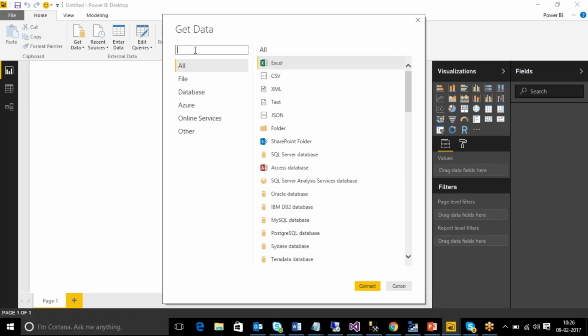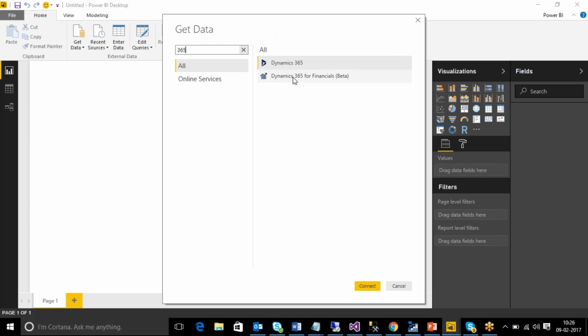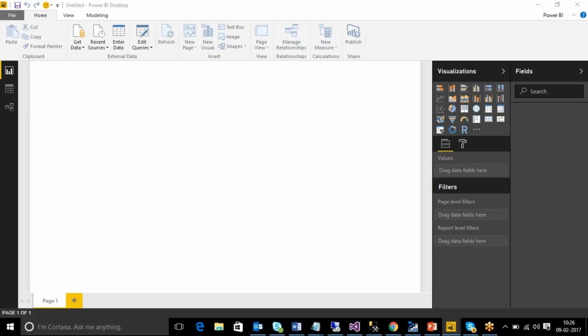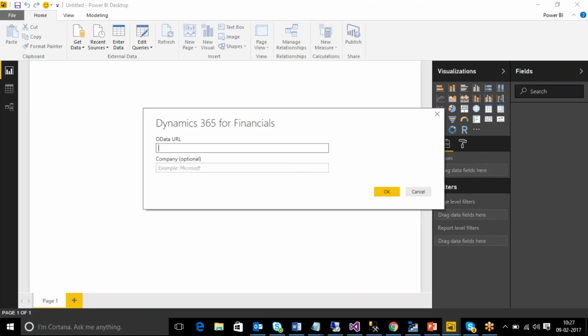You need to type 365. There is a financial connector over there. It's in beta mode as of now, and they are making some changes as well. When I continue, it will again ask for a particular URL to connect to financials. Okay, it's asking for an OData URL.